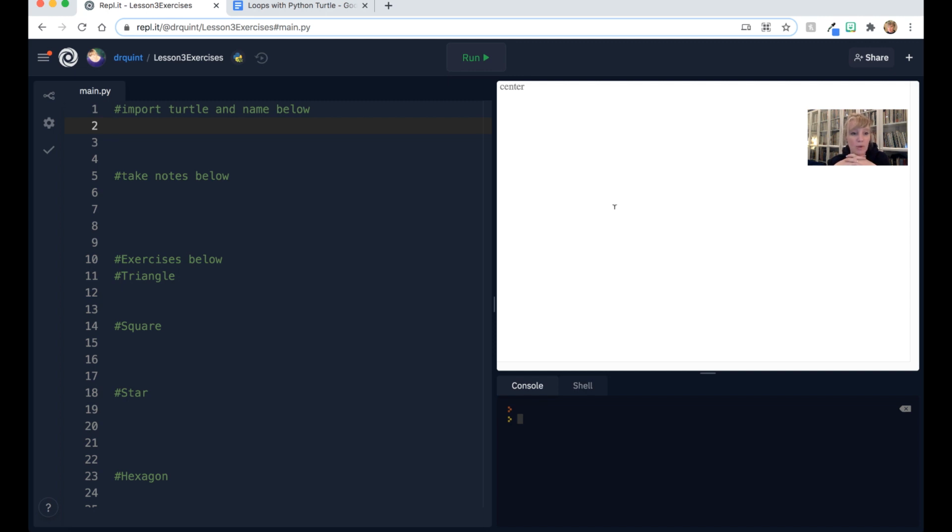Hi guys, so I'm going to very quickly show you how to use a for loop, or a loop, to run a repeated amount of code very quickly. Again, you have a document, you should be typing along with me, it should be lesson 3 exercises, and the first thing you want to do is import your turtle and then name it. This time I'm going to name it C. You name it something different, but I'm going to name my turtle C.